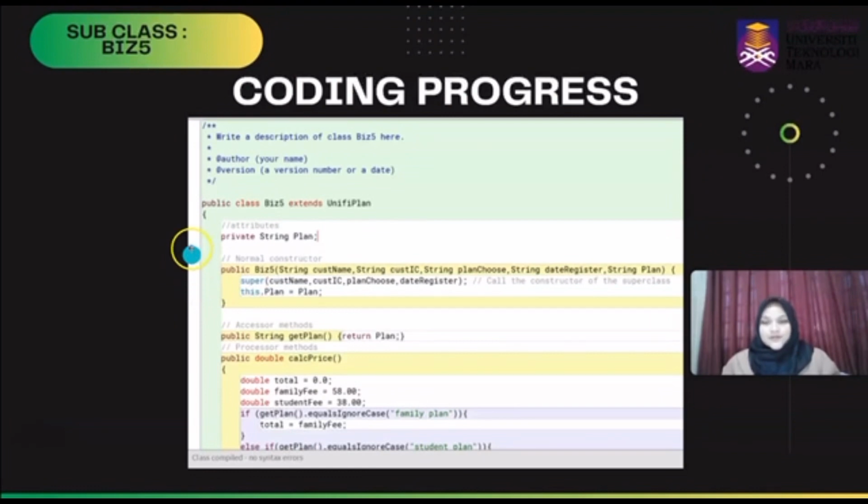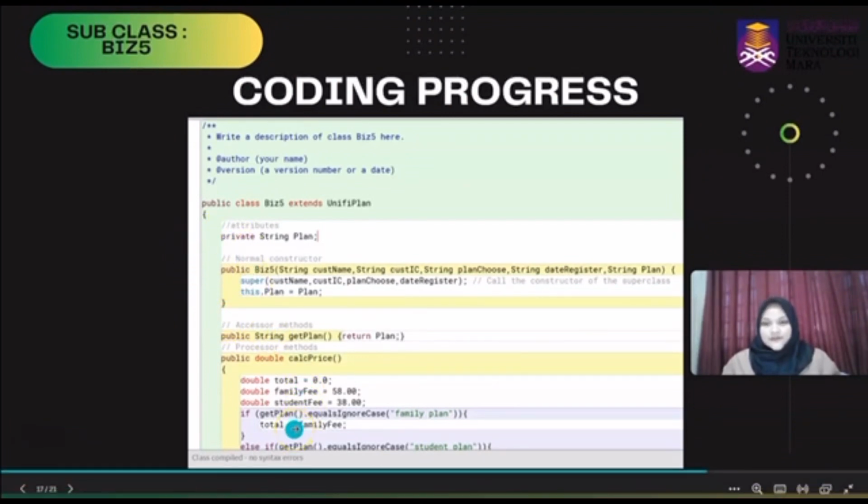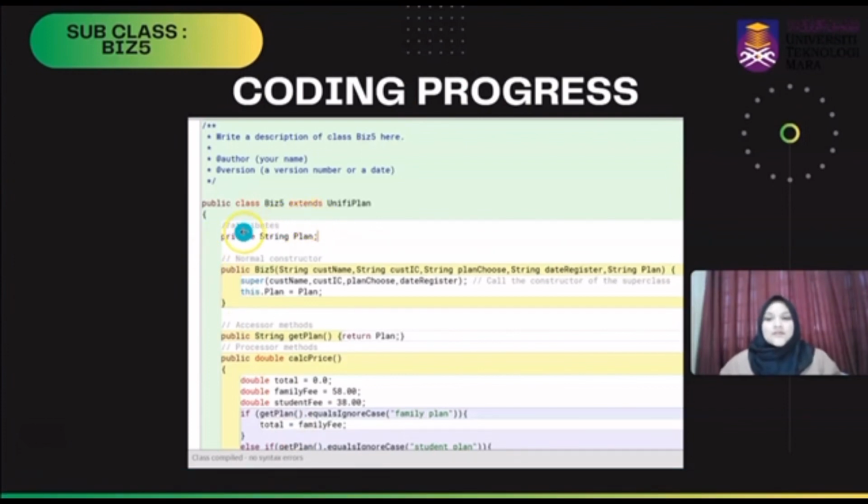BIS5 subclass coding. As you can see here, there is no syntax error. This subclass also uses extends, because this BIS5 subclass also inherits from the UnifiedPlan class. We declare the attribute, which is private String plan, and this is the normal constructor. We use the UnifiedPlan class attributes, which are String className, String classIC, String planChoose, and String dateRegister. And this is String plan for this subclass.